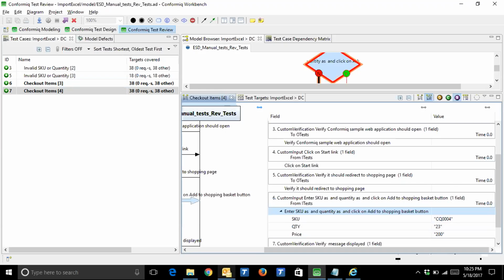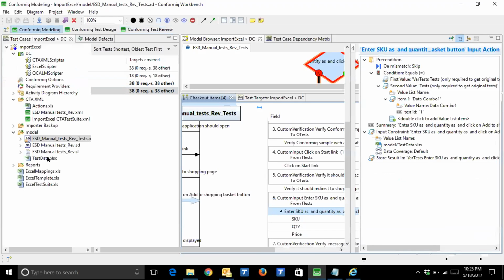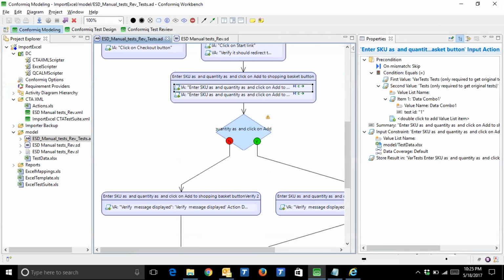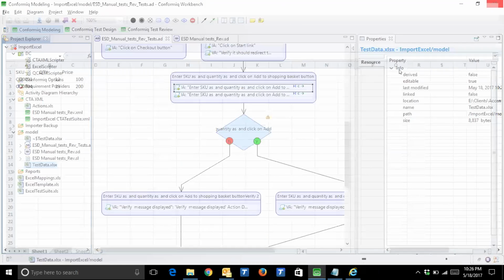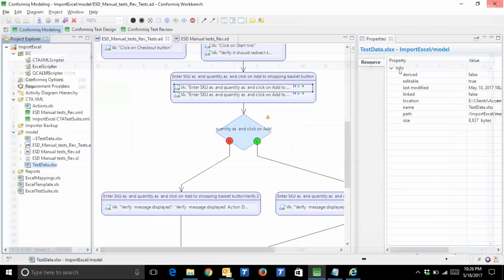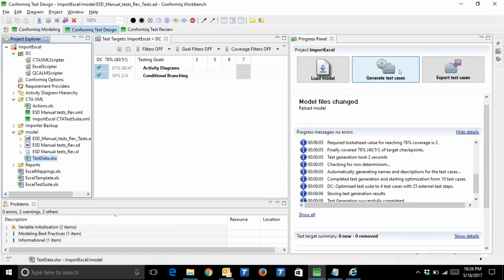Whenever you wanted to make some changes in the data, you can straight away open this particular Excel sheet, add whatever data conditions you wanted to add here, close it and simply click on generate the test cases. That itself will automatically generate the new set of test cases or new validation rules based on the data conditions I have added here.